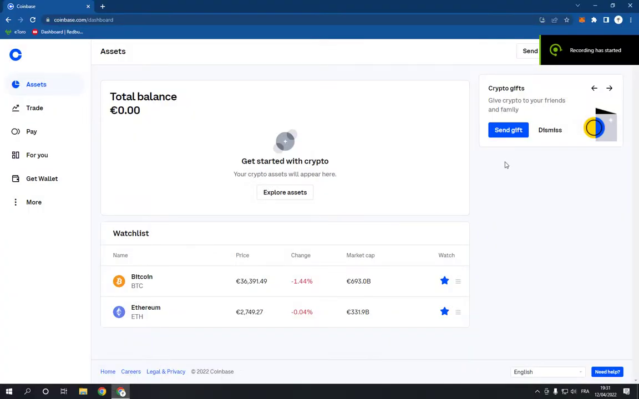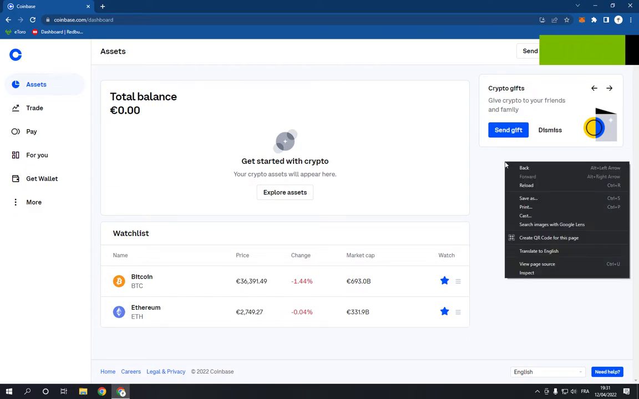How to send crypto or money to someone on Coinbase.